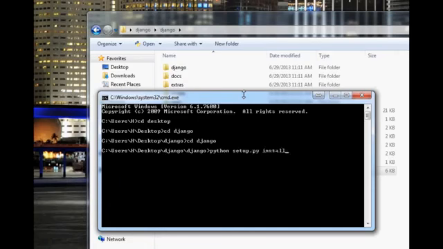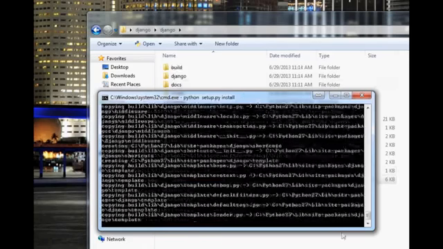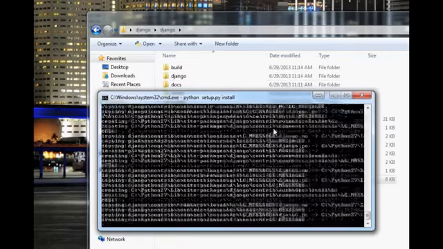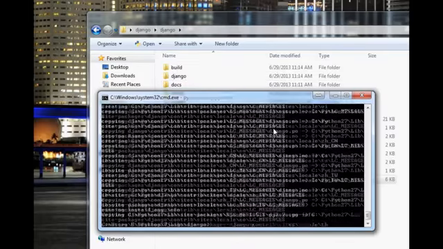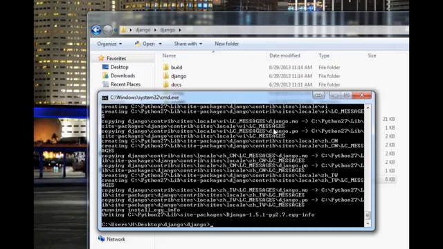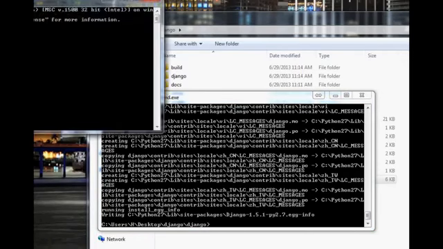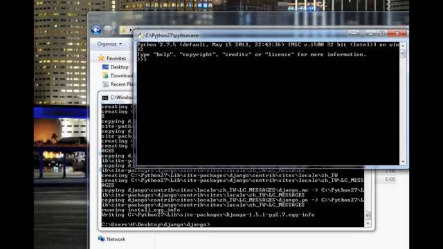Hit enter, and zoom, goes a bunch of installation. And we wait. And it looks like we're done now. So hopefully when we go to a command line for Python now, this isn't cmd.exe, this is a Python command line. To test our install, let's import Django. And if it doesn't scream at you, you've done everything right.